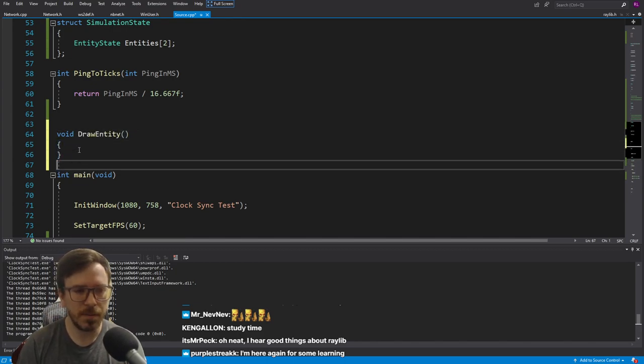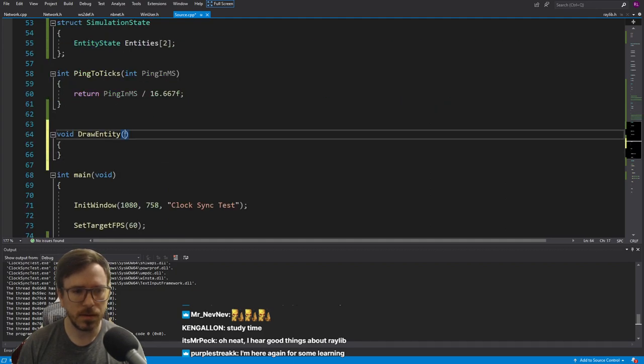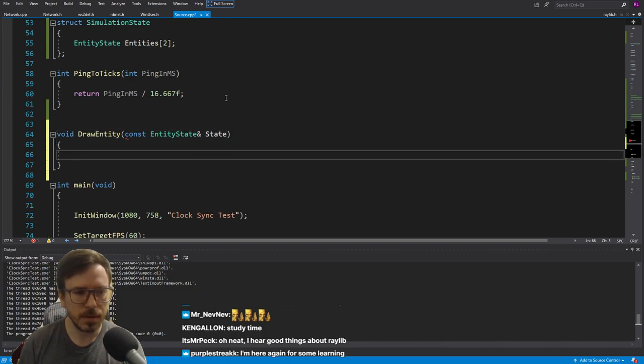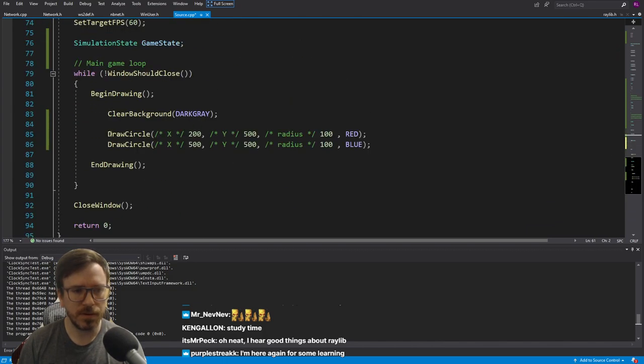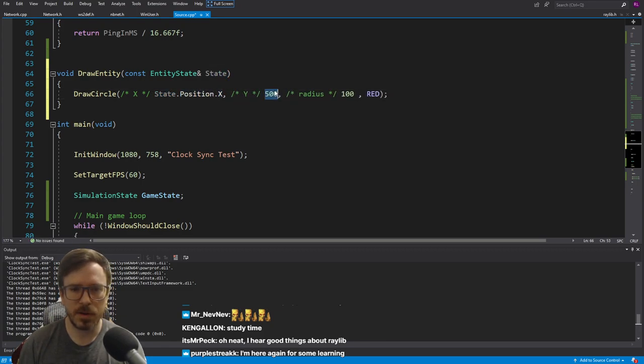What we're going to do is pass in the entity state. So it's going to make it constant, so we don't expect to modify any of this stuff. And we're just going to pull out this function here and take the positions. So it's going to be state position dot x, I believe, is what I named it, and state dot position.